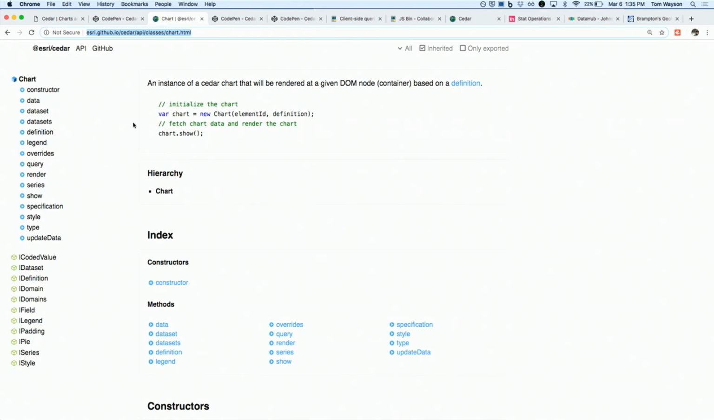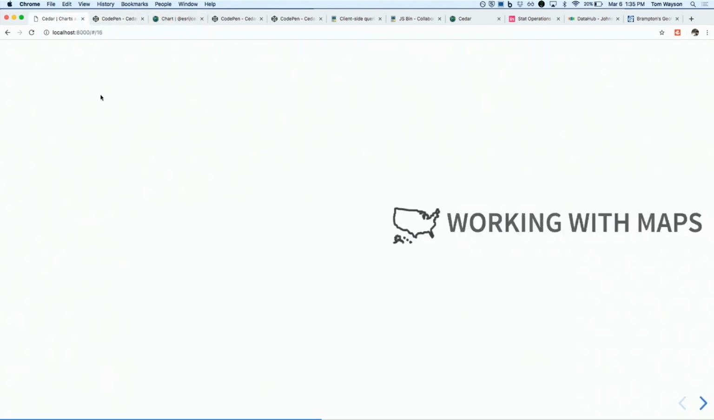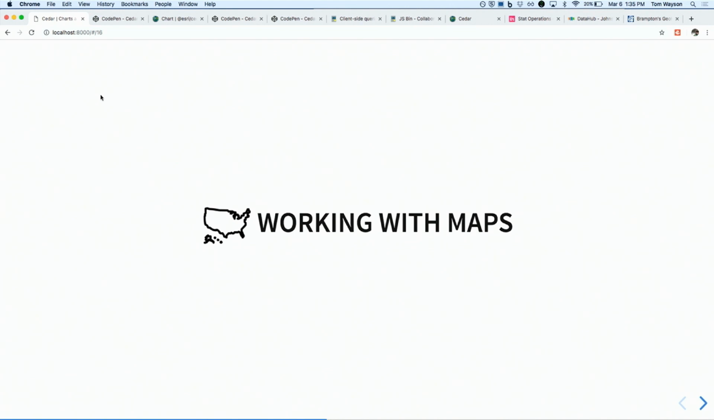And the entire API for the chart class itself is here in the Cedar documentation. So if you want to get deeper into it, you can see how that works. We are here to talk, it's a mapping conference, so how does Cedar interact with maps, not just the REST endpoints?